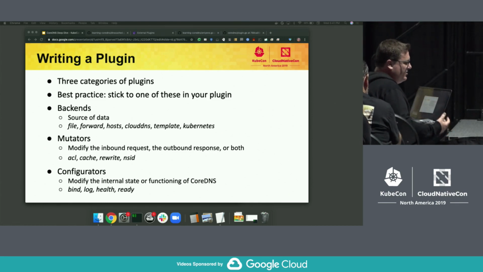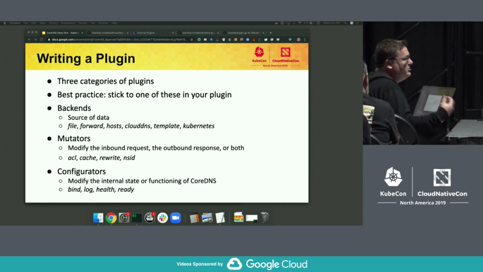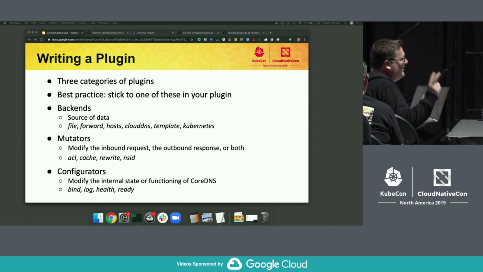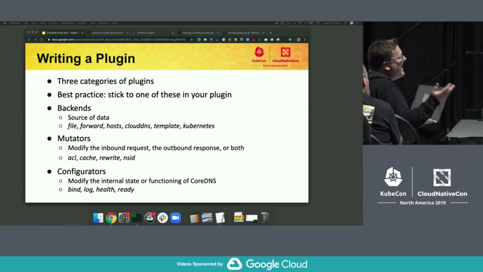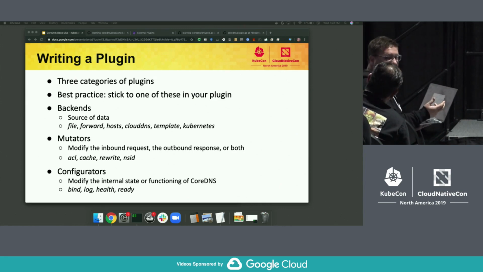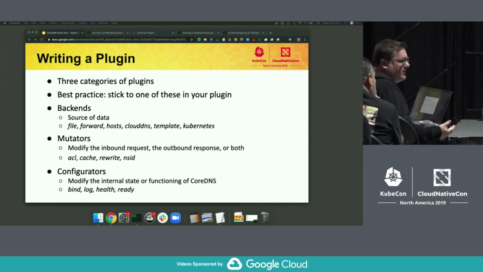Those do that function. Another category are what I call mutators. These are things that operate on the request. They take the request and do something with it. They rewrite it. They append something like NSID to it. Or maybe they block it, like an ACL. Or configurators, kind of a weird, made-up word maybe. Those modify the internal state. What IP address do I bind to? Should I log this? I guess log I would think of as that too. Health, ready. Those don't do anything to the request per se, and they don't provide a source of data, but they change the way CoreDNS behaves.